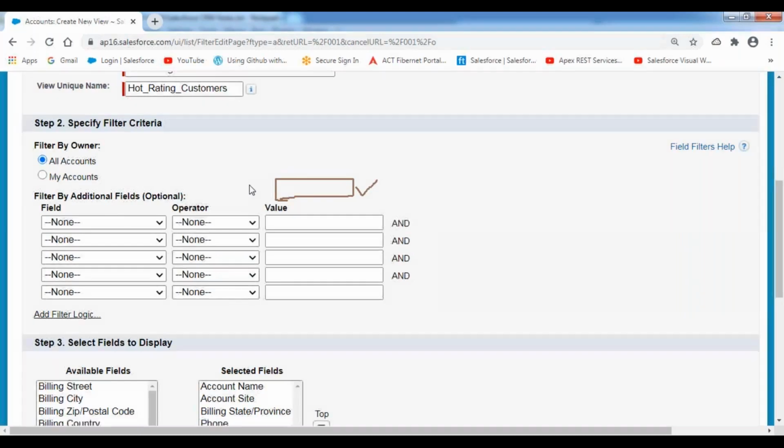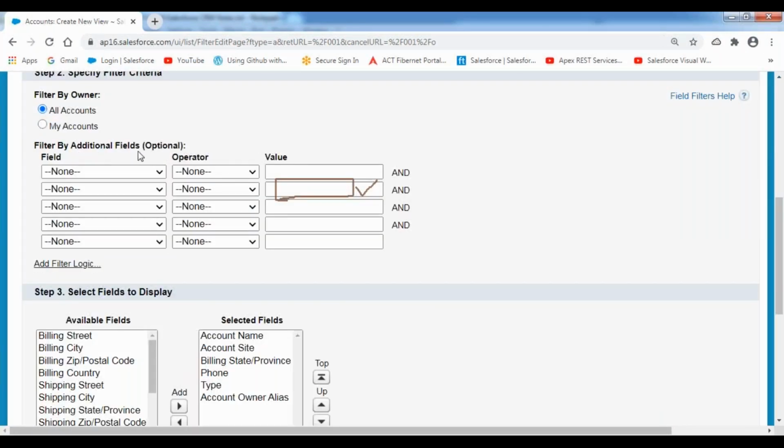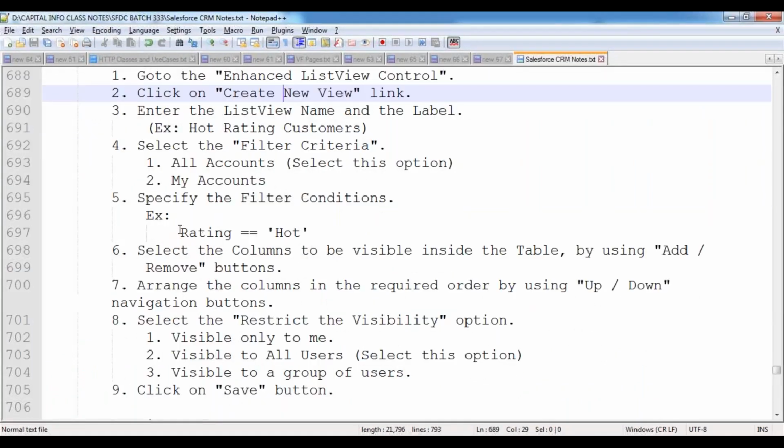The next one, filter by additional field. That means what conditions you want me to apply. What records do you want to show? I want to display only those account records whose rating value is equal to hot. So then specify the condition over here. I would like to verify whether that account record's rating value is equal to hot or not. If it is equal to hot, then only display that record inside the table, or else don't display that record inside the table.